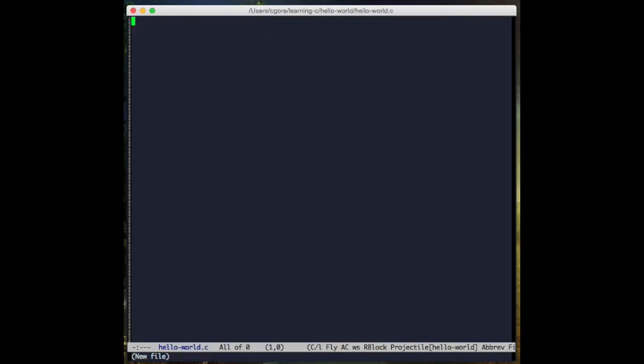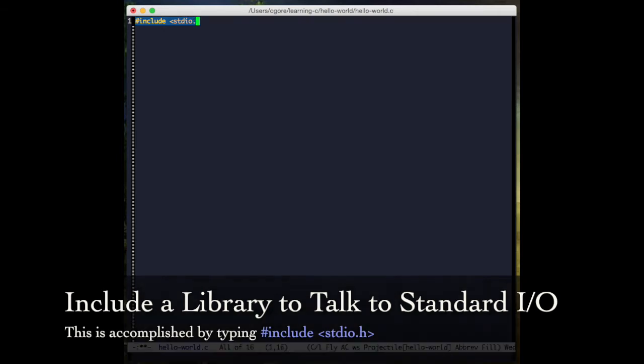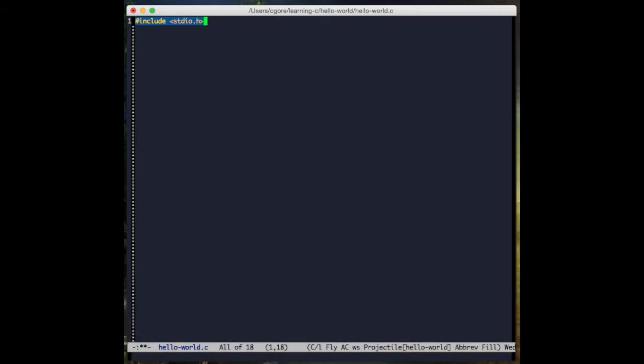Now, C has almost nothing in it by default, which is nice and irritating at the same time. And one of the things that's not in there, even at the very beginning, is the ability to print to the screen, which you'd think would be in everything, but it's not. So we need to include the ability to talk to standard input and output. And how we do that is we say include with a pound sign at the front.